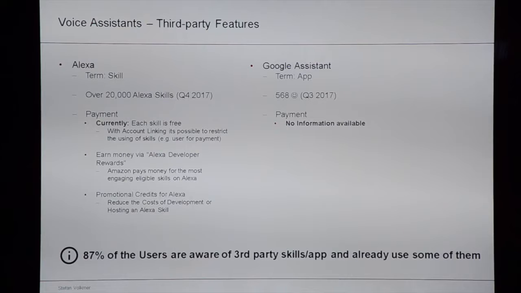Currently, nearly 90% of users know that there is more than the standard features and already use third-party skills and apps. So if you develop something which is helpful, the potential that you have many users is really high.